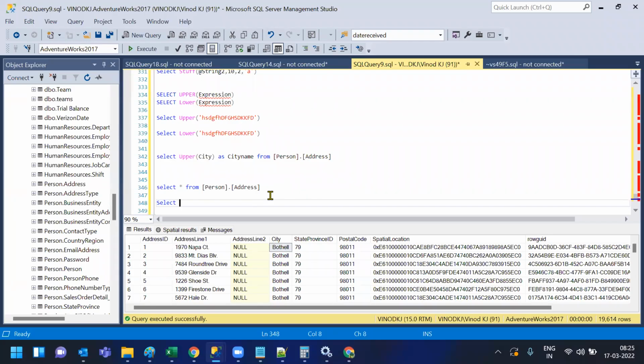What do you do first? Select star. See, for the first character we have to use left string, correct? Left of city, 1. Exactly. First character means first character, so we can hard-code it. You don't need to go to substring and all.